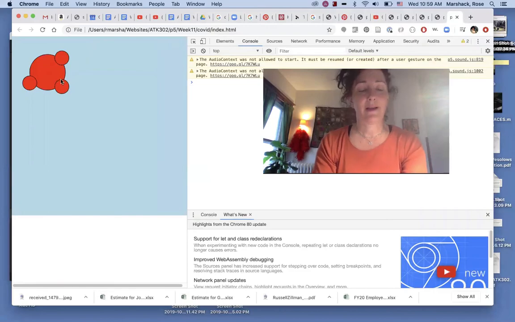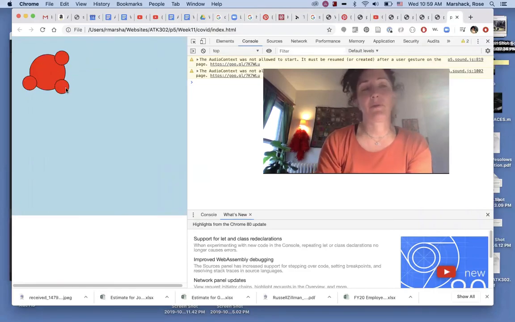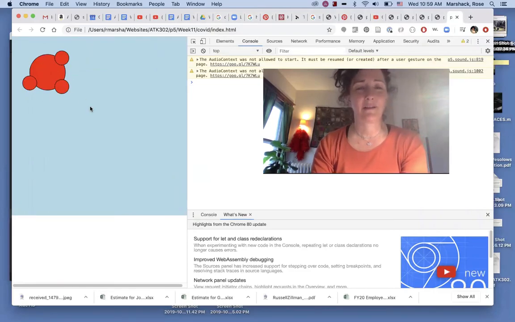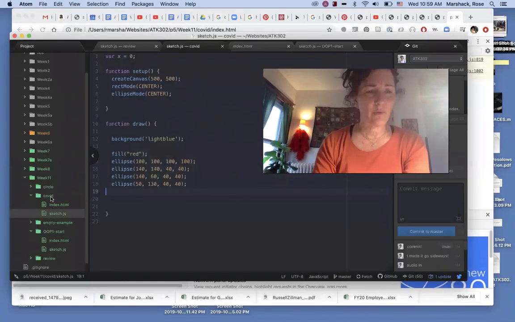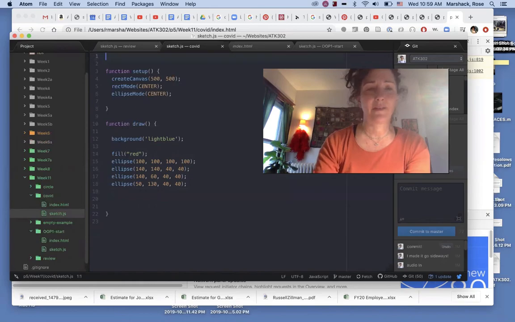So here I have a bunch of shapes, just a bunch of random ellipses, and let's take a look at that code. I duplicated empty example and I called it COVID. You guys know how to duplicate empty example now. This is in week 11, and this is what the sketch looks like. So let's take that out.